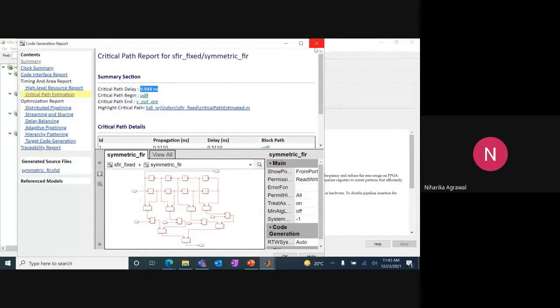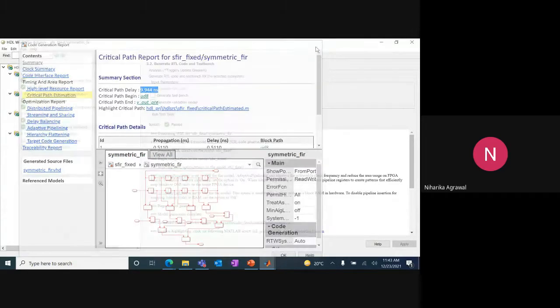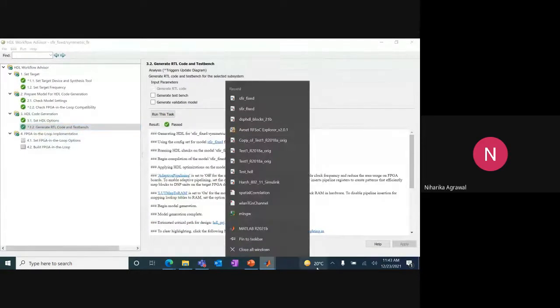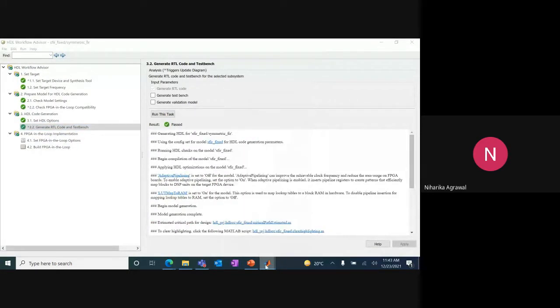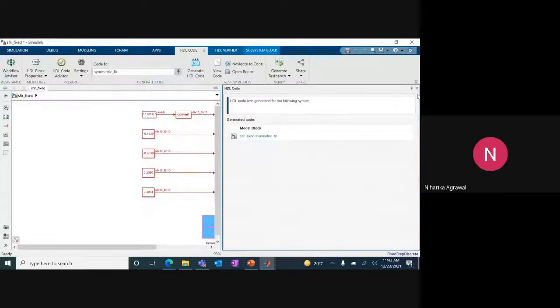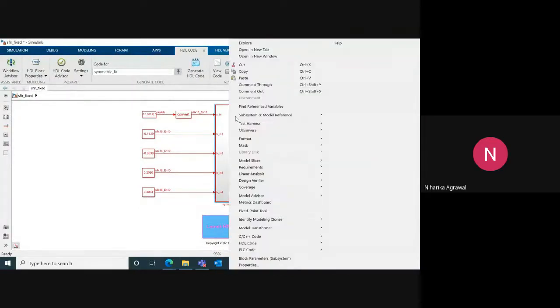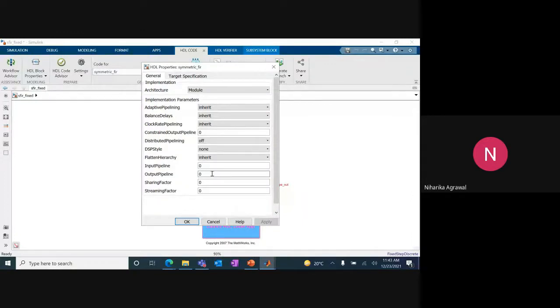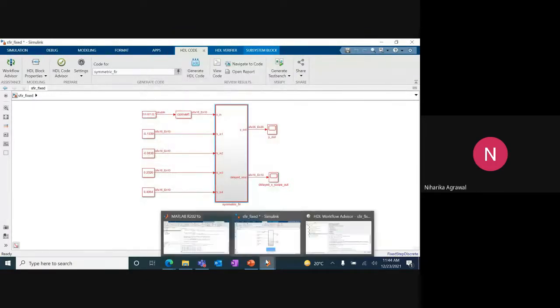Now I want to reduce my critical path. What I'll do is add pipelining. Again I'll go to the HDL code, HDL block properties, and add the pipelining. You can add it as input pipelining or output pipelining, whatever you want, according to your design. Suppose I want the pipelining factor here as 5. Now I'll again run the test bench.